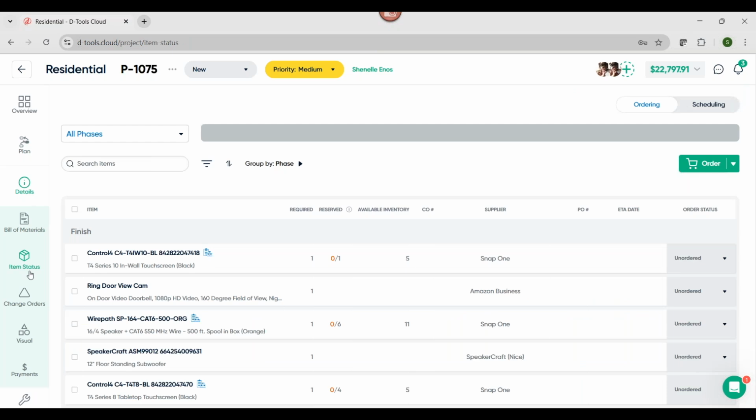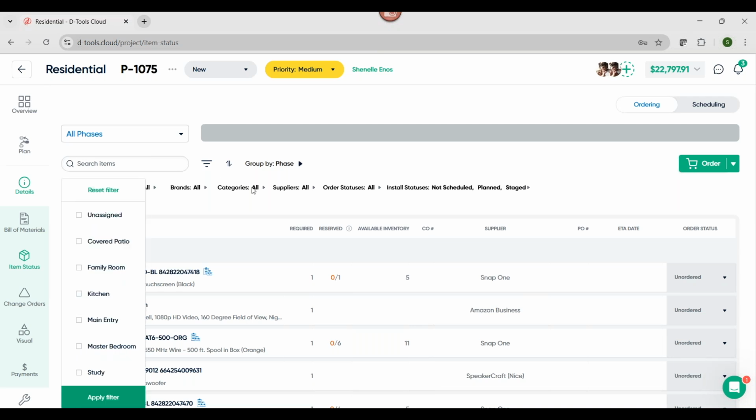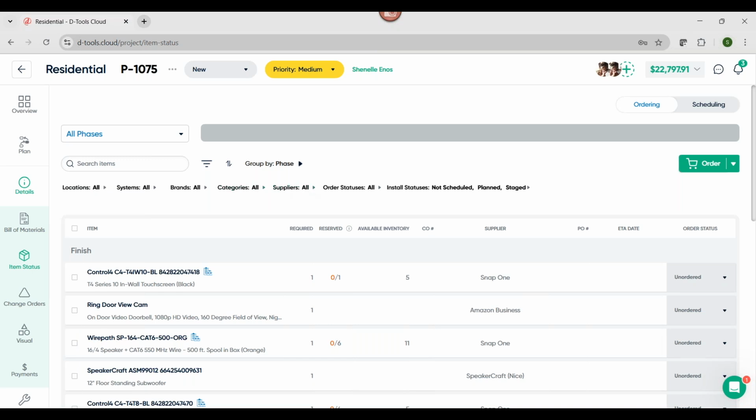From the item status tab, this is where you're going to be managing the bill of materials for this job. And you could filter a lot of different ways so you can approach the project management piece the way that you want. So you could work from location, same brand, supplier, system. I'm just going to cherry pick.